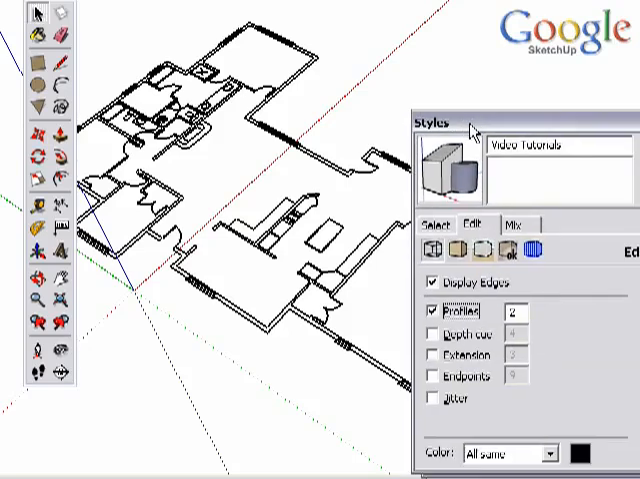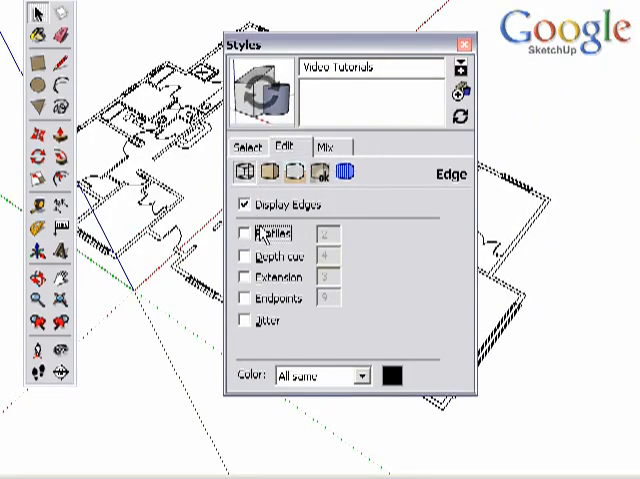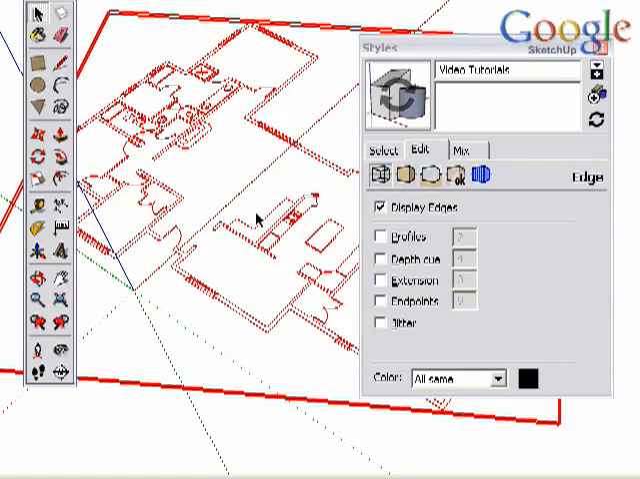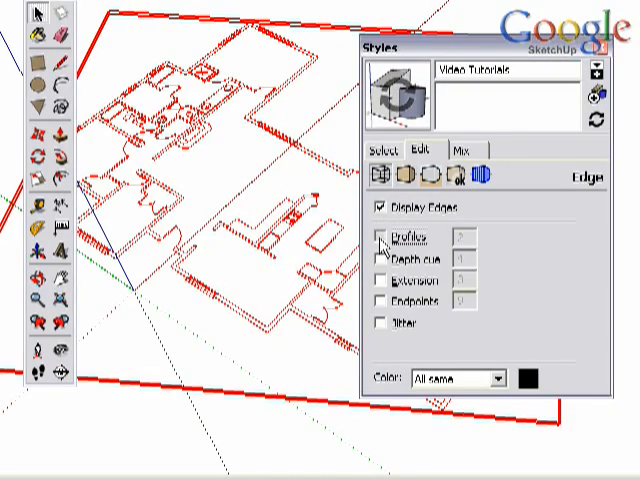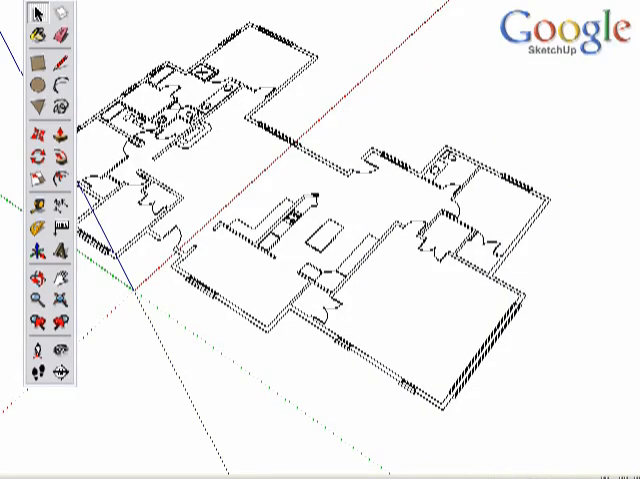Another setting that you might want to change is the style. Open the Styles dialog box and choose the Edit tab. And under the lines, you can see we can turn the profiles on or off. Depending on your personal preferences, you may want to turn the profiles off, or you can thicken them up if you like. For our purposes, we're going to turn them off.